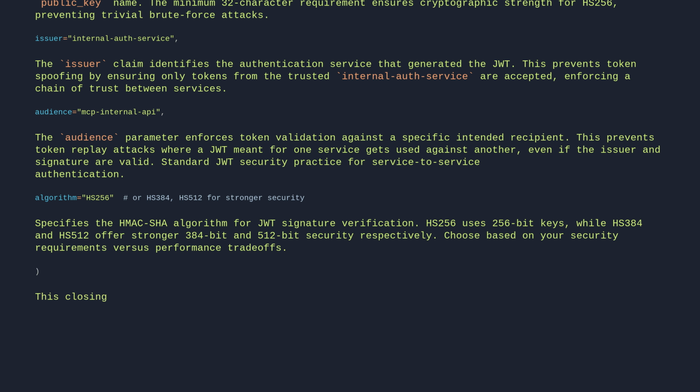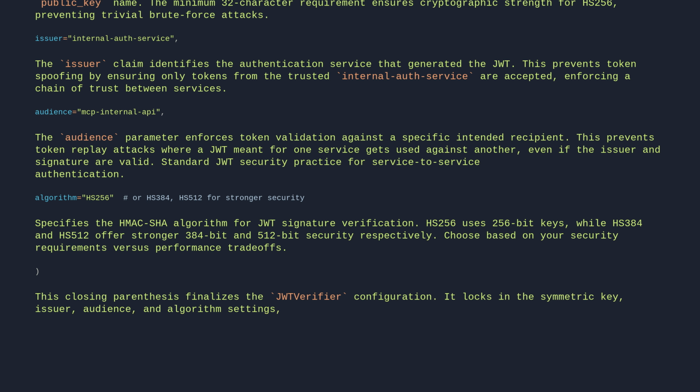This closing parenthesis finalizes the JWTVerifier configuration. It locks in the symmetric key, issuer, audience, and algorithm settings, creating an immutable verifier instance for FastMCP's authentication layer.